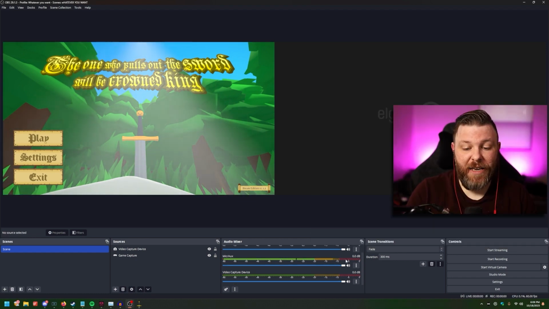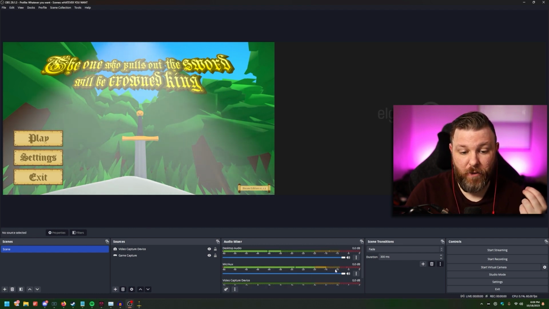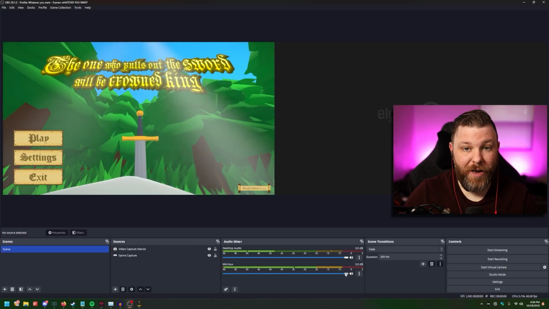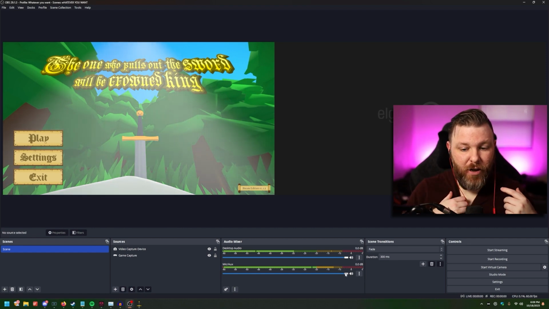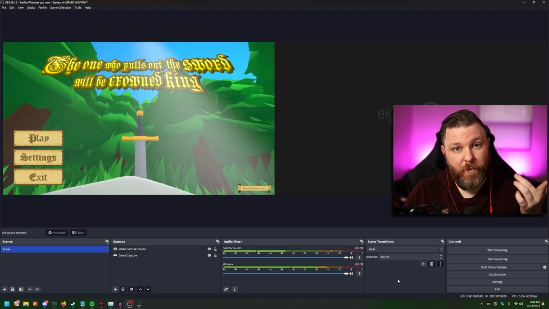Also, if you're adding any kind of device here for capturing video that also has an onboard microphone, I like to mute it and then hide it. Otherwise, it's going to overlap with all your other audio and basically just ruin the whole process. And that's it. You just hit recording, play your game, and you're good to go.